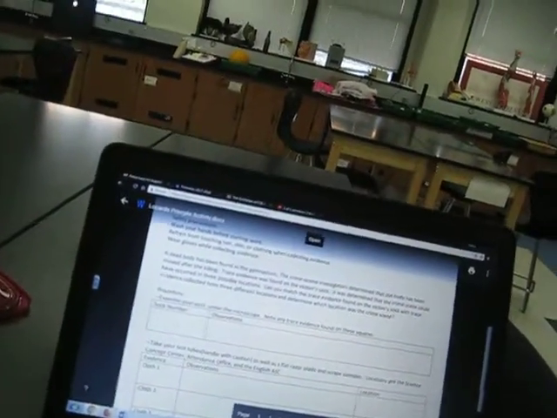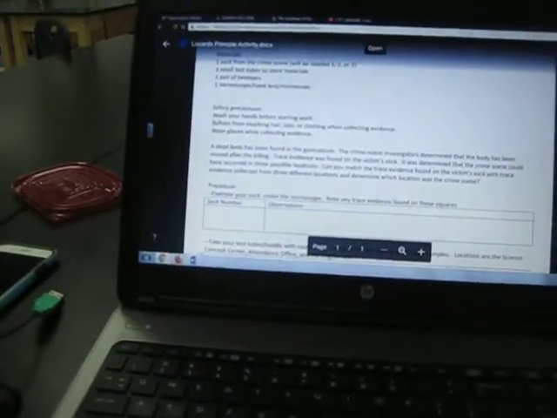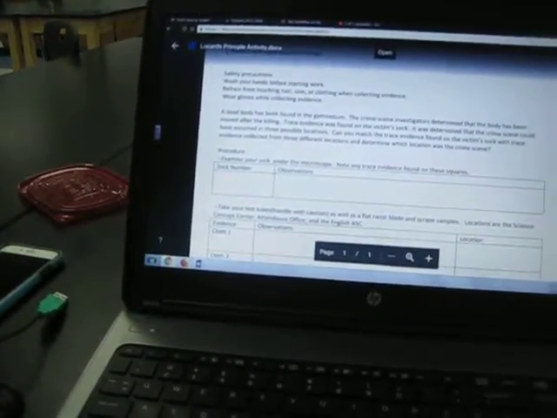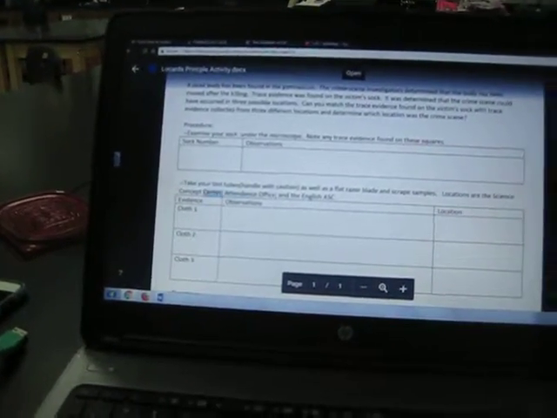Once you're done looking at your sock, make some observations and write them on your sheet. Write sock number 2 if that's what you have, and then write down a bunch of observations. Once you've done that, read this scenario: a dead body has been found in the gymnasium. Not really, but the crime scene investigators determined that the body had been moved after the killing. Trace evidence was found on the victim's sock. It was determined that the crime scene could have been in 3 possible locations. Those 3 locations are different than what is on this sheet here.